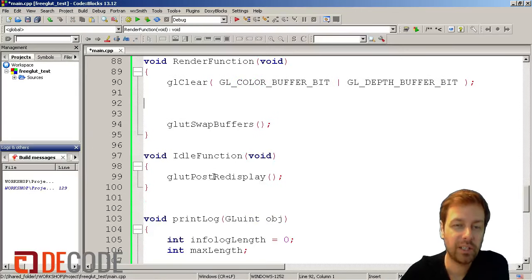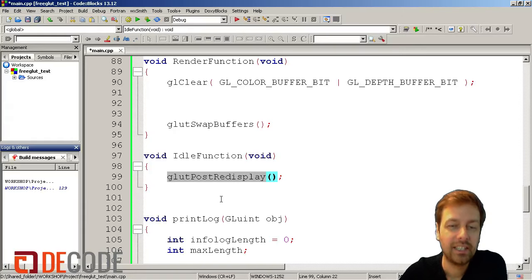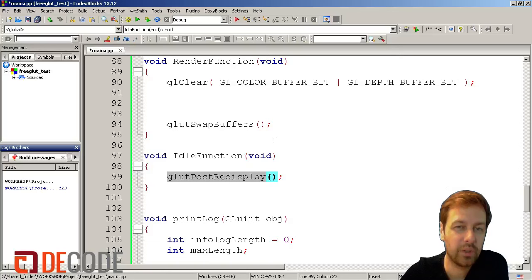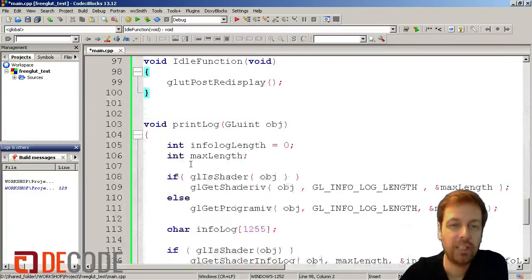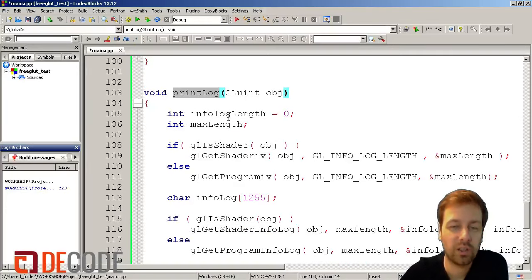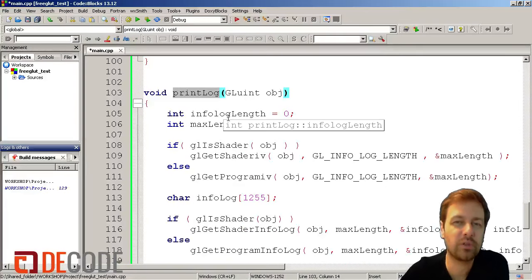Then we've got the idle function, which is doing nothing else but taking care of the fact that we are redrawing our scene. And we've got another function here which is called printLog. I just brought in this one because this is the function for error checking that we really may need today when we're doing the shader stuff.